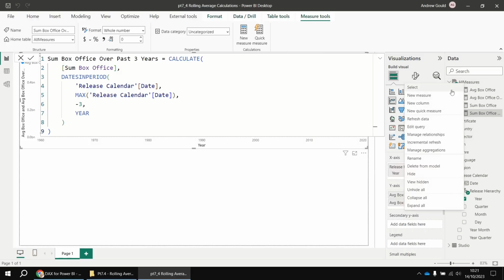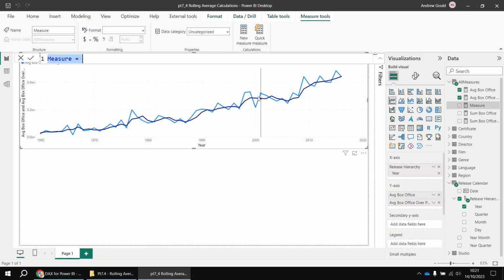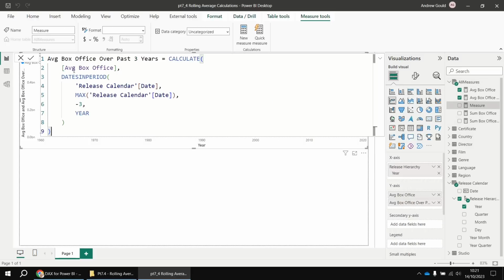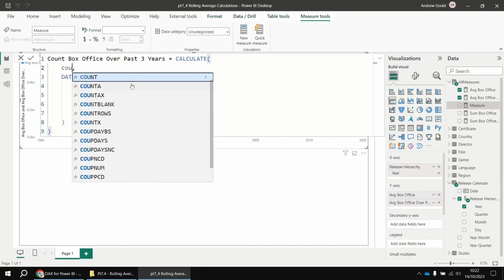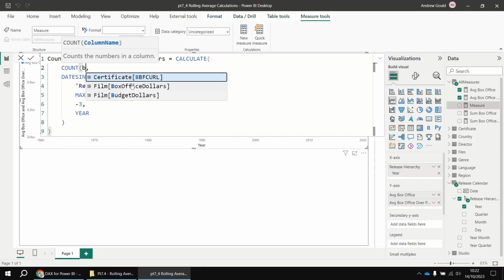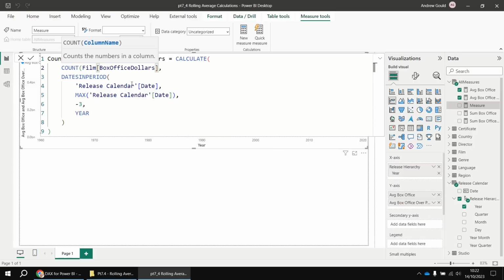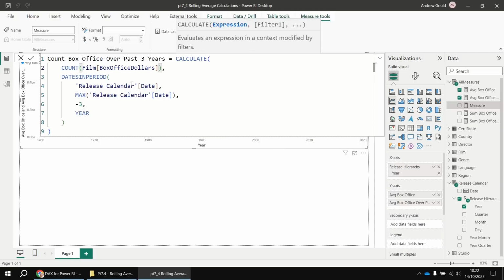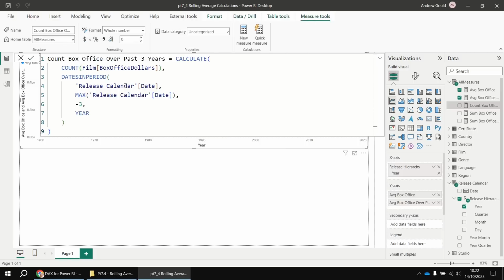Then I'm going to right-click, new measure, paste in the same code again. I'm going to change this name to say Count Box Office over past 3 years. I don't already have an existing measure to reference here, so let's insert the count function instead. I'm going to count the values of the box office dollars field. And I can enter that measure. And then finally, I can just divide one by the other to get the final result.